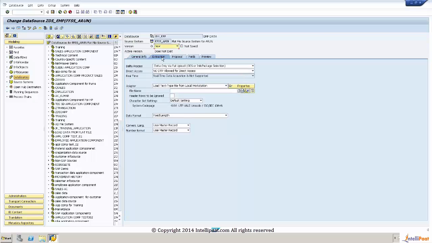Now I have to go to the extraction tab. This tab is very important because it allows me to map my file into the BW environment so that it can take data. As of now you can see the delta process. The delta process is very important inside BW to load the data or to initiate the data into the BW environment.